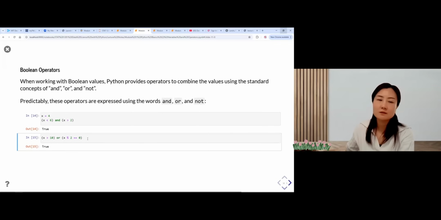Okay? So or is much easier. True or false, false or true, true or true. All of these 3 cases will yield true.